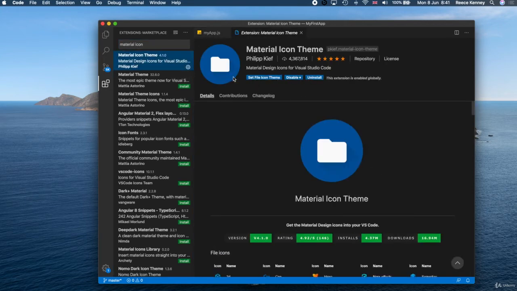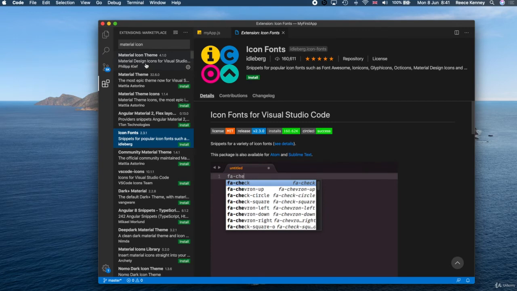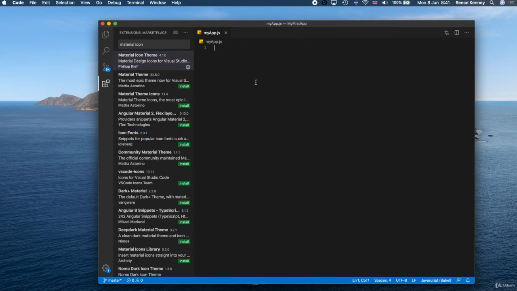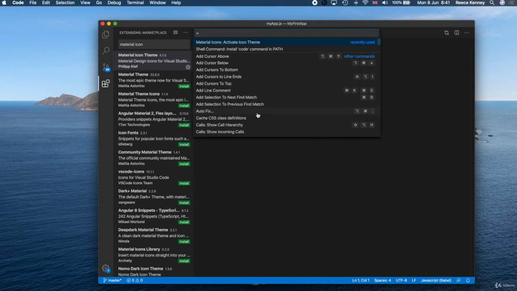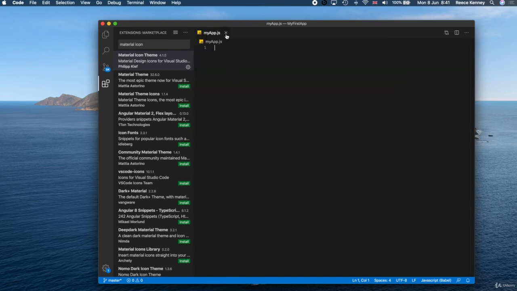I don't see the Install button because I've already installed it. But if I click on another one that I haven't installed, you should see a button that looks like this. So click on that and it will install. And then once you've installed it, you do need to activate it. So you can do that by pressing Command-Shift-P or Control-Shift-P if you're on a Windows machine. And then if you type in Material Icons, you should see Activate Icon Theme. Click on that, and it will actually turn this theme on for you.